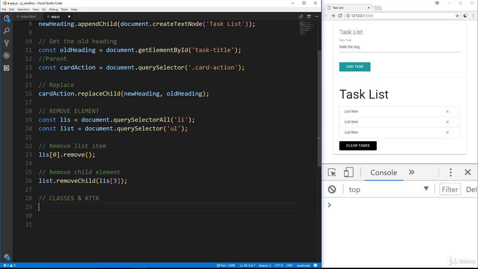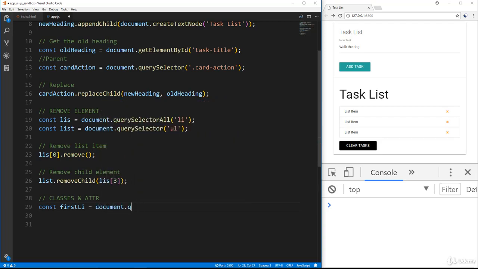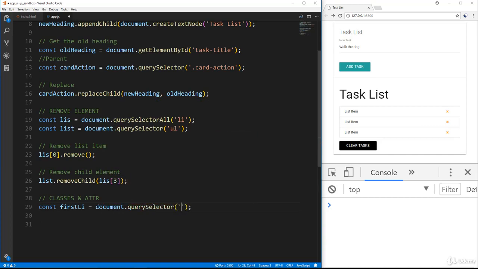All right, so what I'll do is create a variable here. I'm going to call it firstLi, and I just want to get the first list item here. So we're going to say document.querySelector, and we're going to get li:first-child. Okay. Now the element that I want to work with is actually the a tag, the a tag that's around this icon right here.